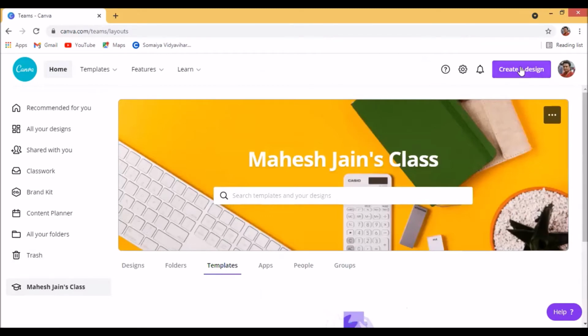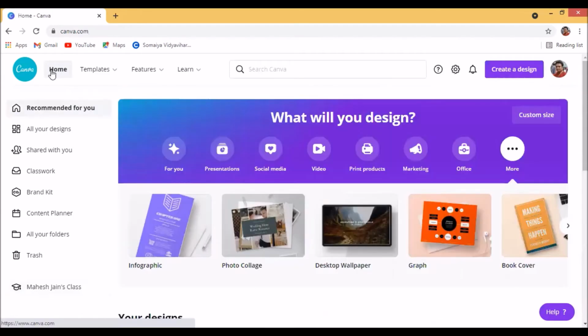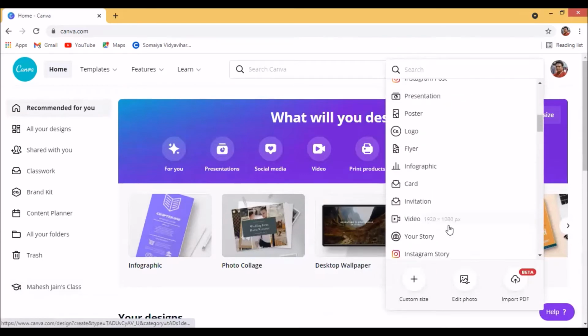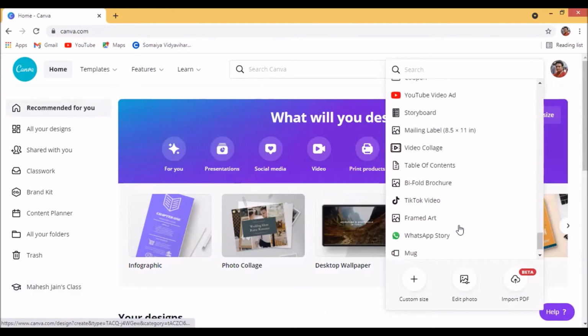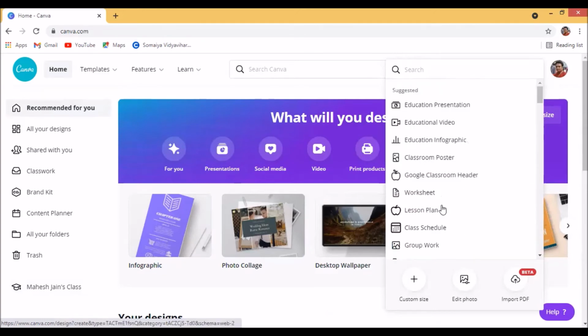Let's try to create certain designs. The moment you click on design, you get these options. Because I'm in the education one, I'll go to the home page and then I'll click on create, and you can see these are all the options available. So you can create designs for multiple things. You can just try and explore it. I'll tell you how it's good for education purposes.